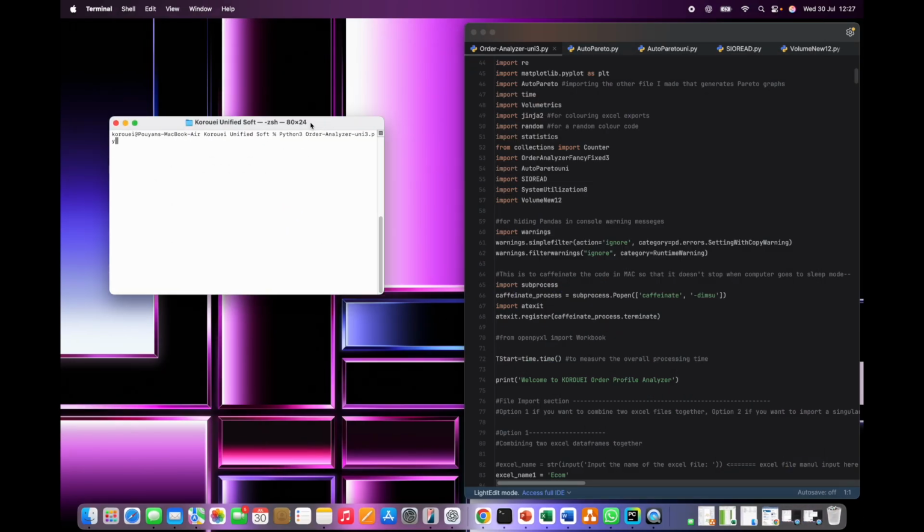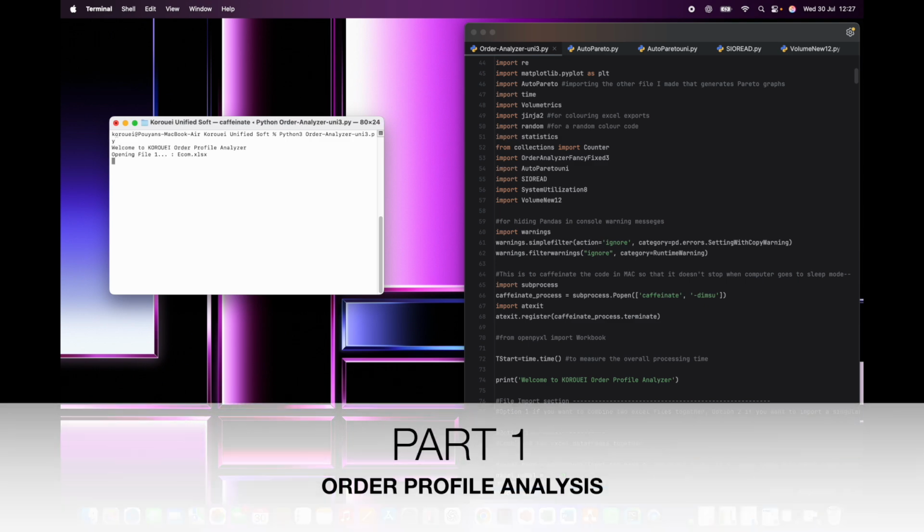So let's run the tool. What I'll do is I'll load up the Python code. The first thing that happens when I load up the code is that it starts to import the Excel files that we looked at before. So it's opening up the ecom file and it'll open up the retail file and it will combine them together because each one of those files is over 750,000 lines. So together it's about 1.5 million lines of order data.